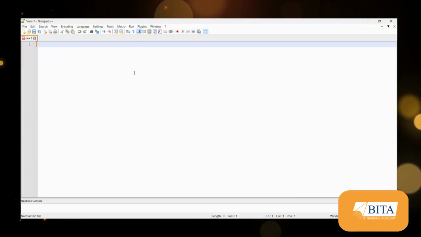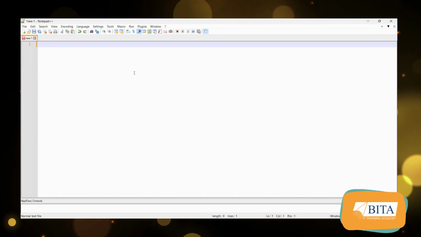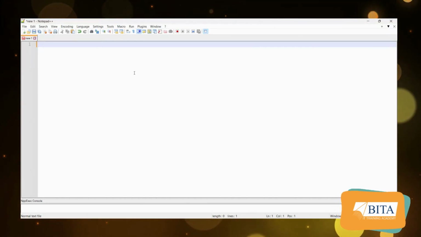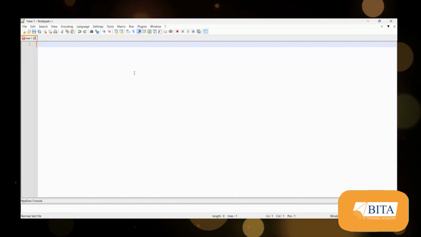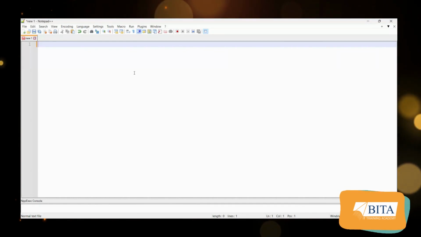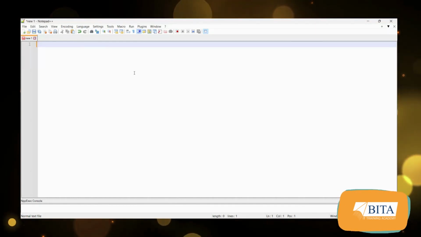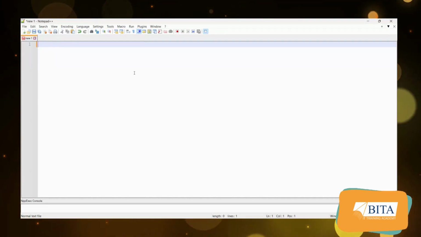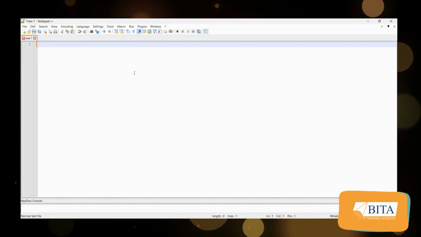Okay, now we'll see a program using the switch case. The program is like we are going to get a user input, any number between 1 and 4, and we are going to write the number name. Okay.